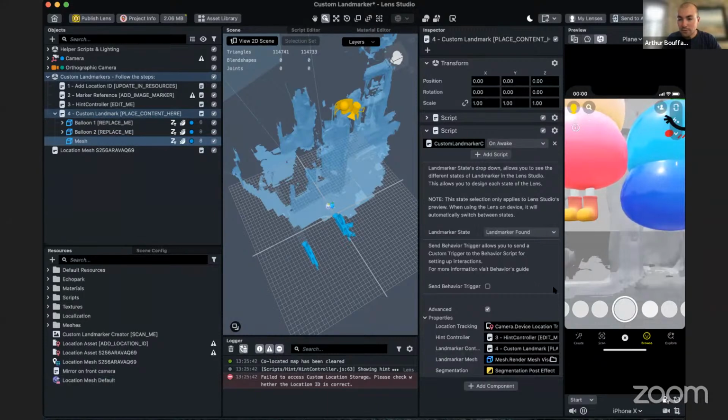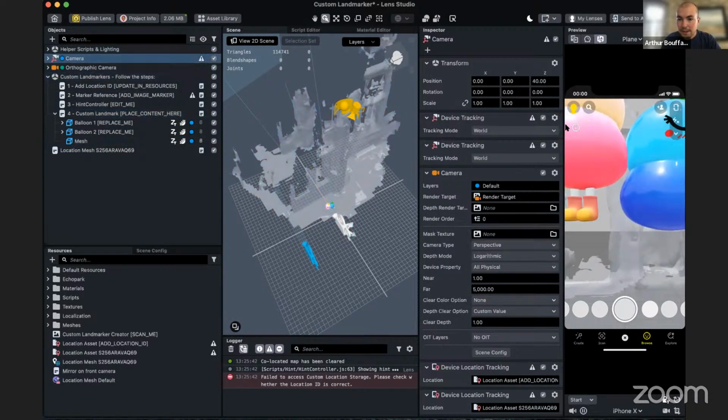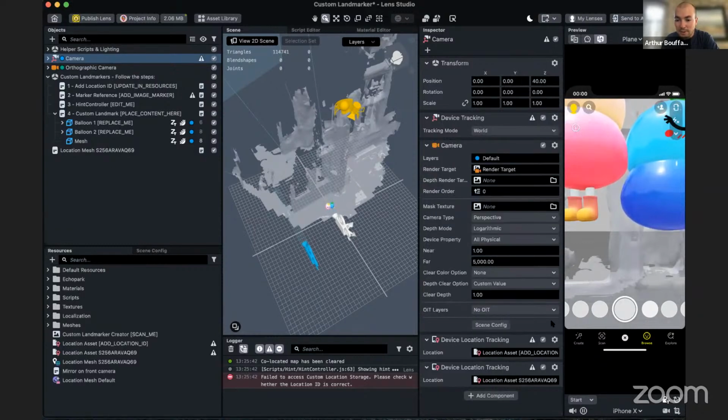From that, you're also going to go to the camera, and there's this thing that happens sometimes: device tracking gets added twice. So you want to delete that one. It doesn't change much, but it's a bit easier for later. You also want to delete this device location tracking and just leave this one.